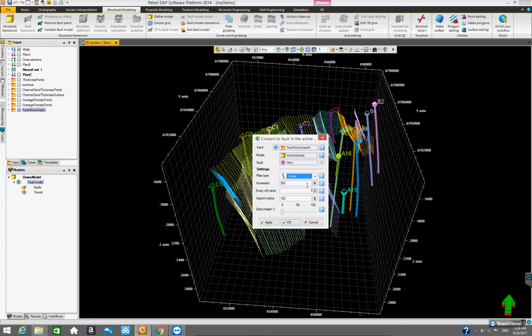Increment 300 meters. So that's the distance between two neighboring pillars, right? And then every nth stick, so every fifth stick is going to be a pillar, basically. You're going to have one pillar per five sticks.